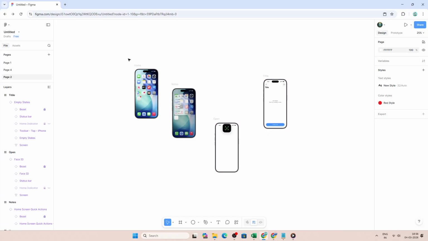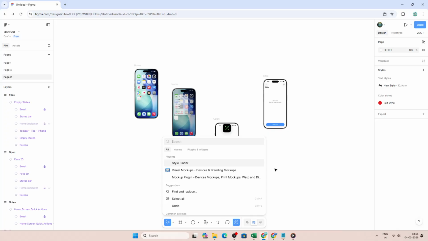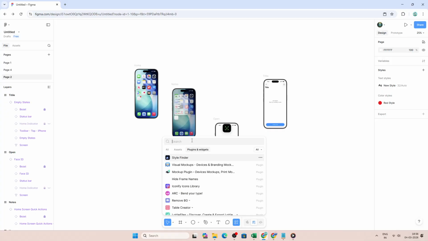Start by opening your design in Figma so you can see the frames you want to tidy up. The fastest method is to use a plugin designed specifically for this. Open the plugin search by pressing Ctrl+/ on Windows or Command+/ on Mac. In the Resources or Plugins menu, search for Hide Frame Names.